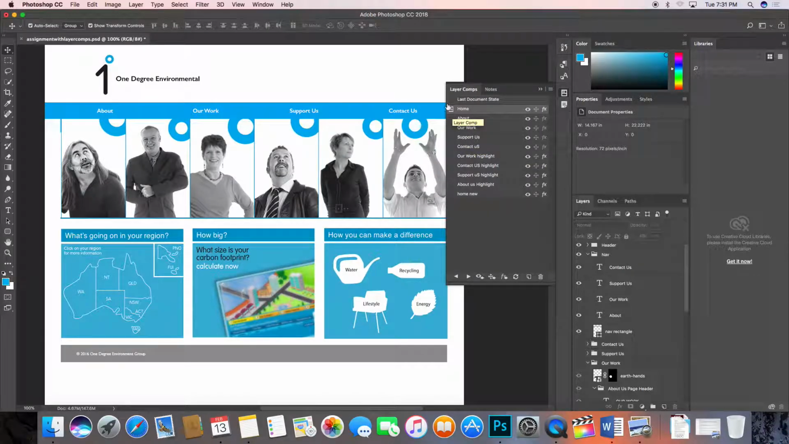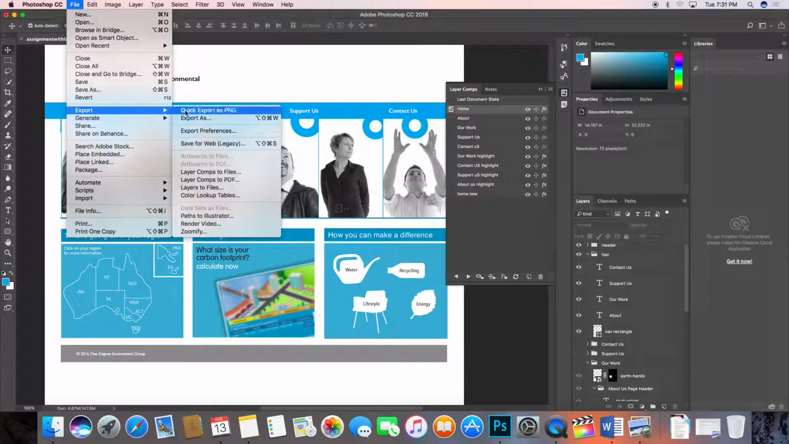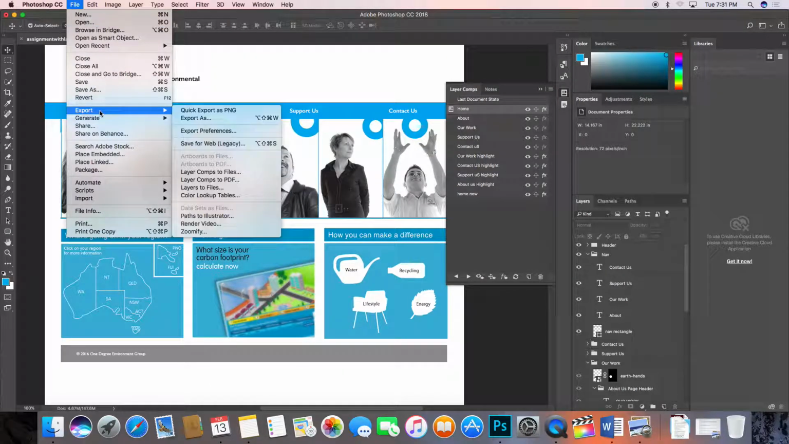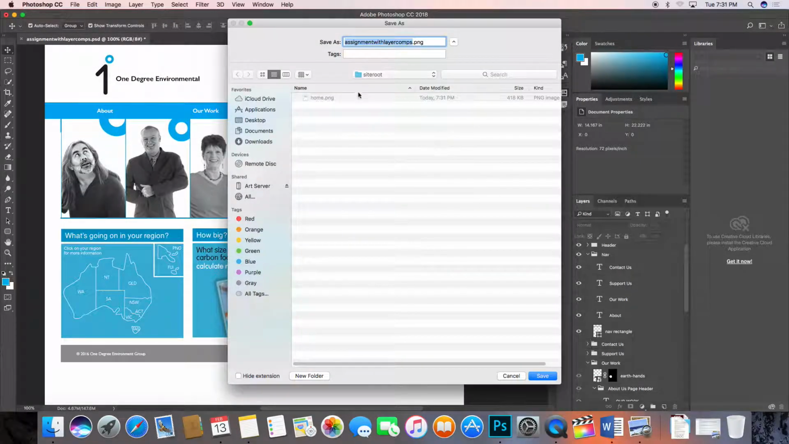So again, I'm just exporting this first screen here as my home page. This layer comp is turned on. File, export, quick export as PNG. Choosing that, and I'll call it home.png and save it.